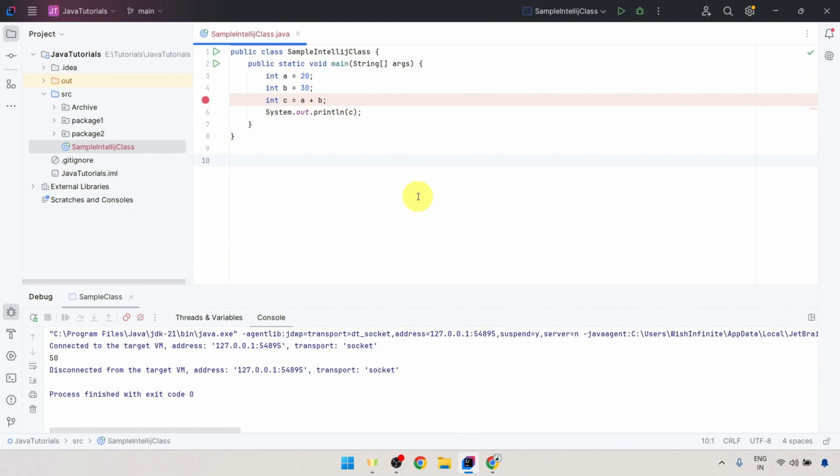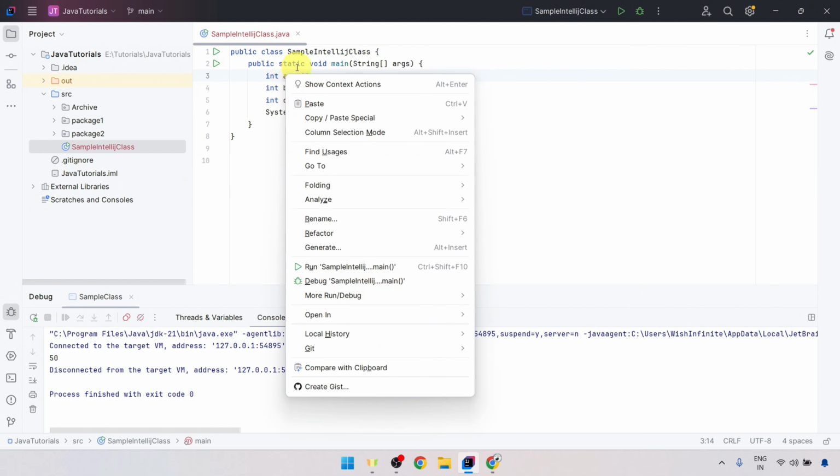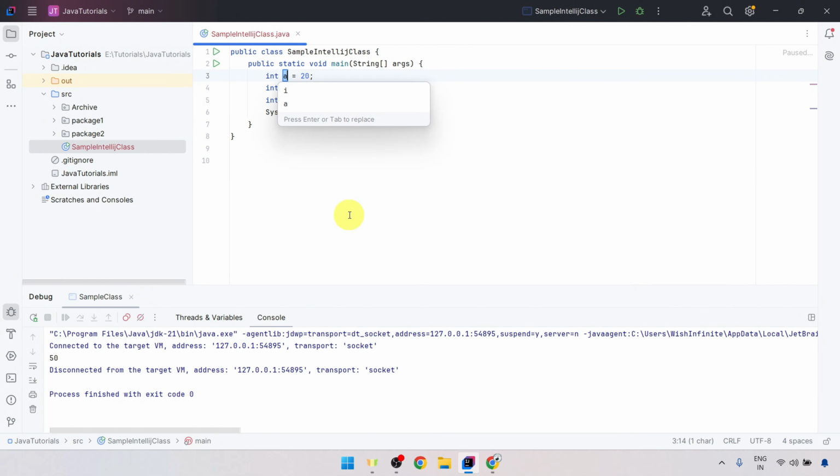Similarly, we can also rename variables. So let's rename this variable A. So right click, rename, and let's change its name to A var. Hit enter and see, its name got changed at both the places where we were using this particular variable. And like this, you can use the refactoring features of IntelliJ IDEA.